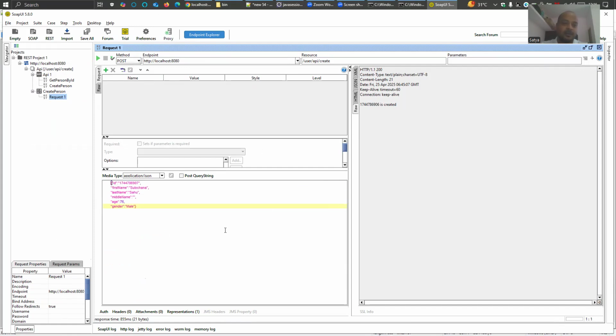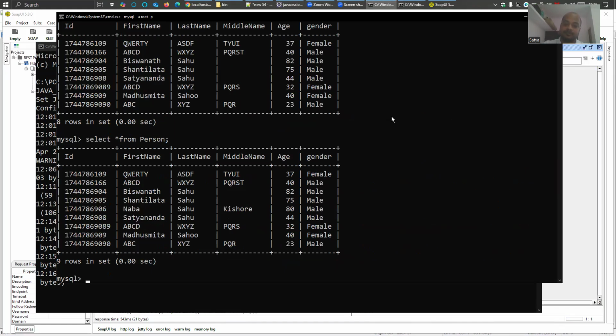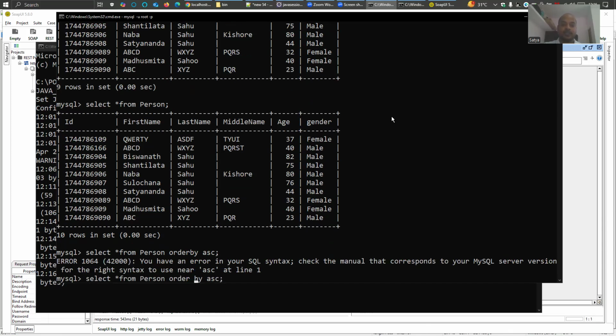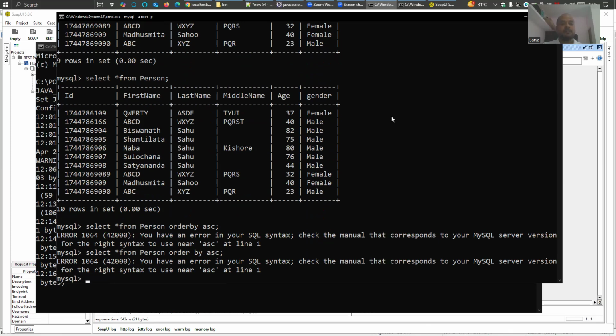See, now I added my mother's record and I'm sending it. Sulochana Sahu. It was created. 109. Now let's modify this query. Order by ASC, ascending. I don't know if I'm writing this query the same. Order by means select from person order by records, right?